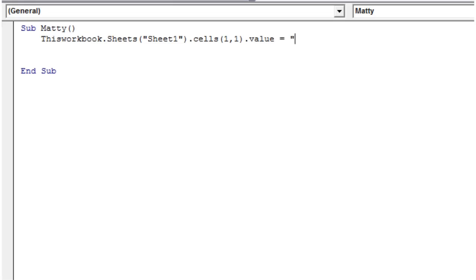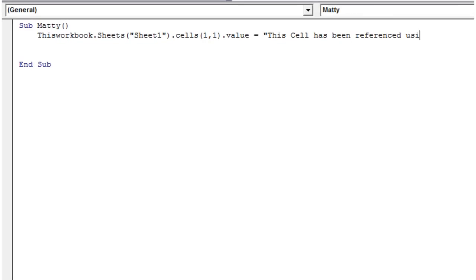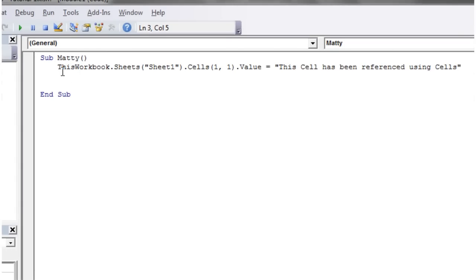I'm going to put it as "this cell has been referenced using cells", and then that's it. And rather than going out and pressing Alt F8 this time, I'm just going to press play up here. If you just press that, then whichever sub procedure you're in, it's just going to run that sub procedure.